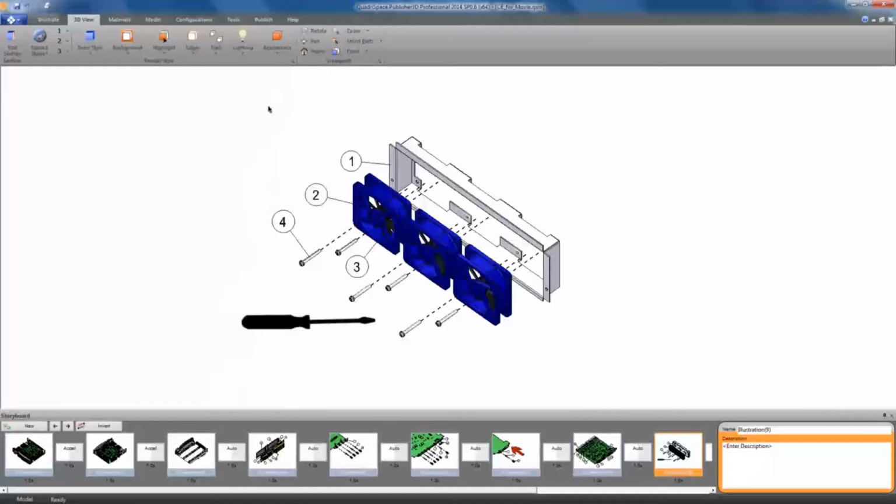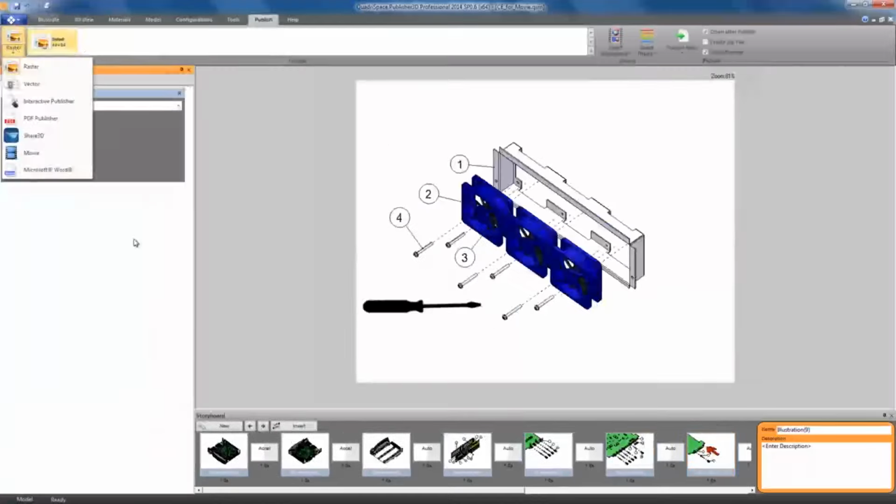I guess the last thing I'd like to point out on Publisher is on the Publish ribbon, you can publish this storyboard to either raster graphics like PNG, or vector graphics. You can interactively publish. I guess 3D PDF is one that you can do from here. And that's kind of a confusing point sometimes because 3D PDF is more of a feature for our product. So you can publish a 3D PDF from any of them.